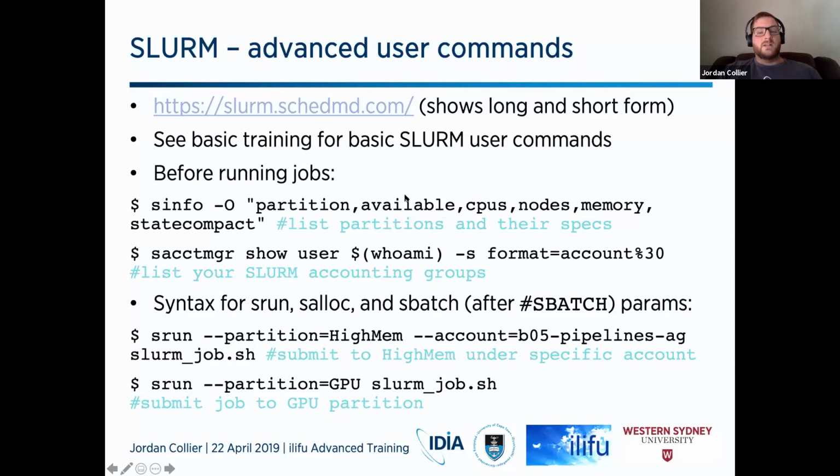So I list the partition, whether it's available, the number of CPUs, nodes, and memory in that partition, and then a compact form of its state, which will show whether it's available or being fully utilized, or perhaps it's in a state we call draining, which is where all of the jobs are being completed, and once that's done, it's just rebooted.